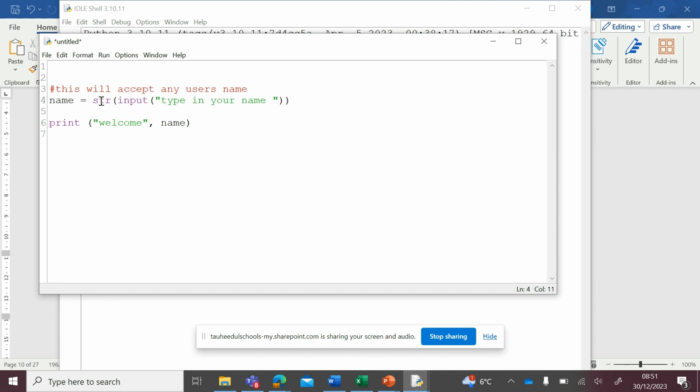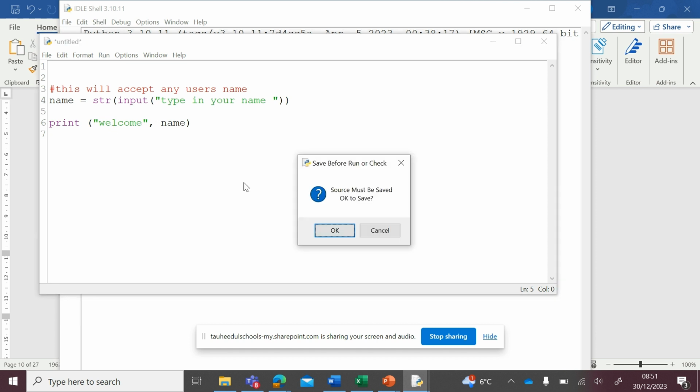So now, this is definitely a string data type I'm using, and the instruction I'm giving to the user is to type in your name. So whoever's using the program will type in their name, and then line number 6 will just say welcome the person's name. So we're just going to give this a run. So F5 to run it again.